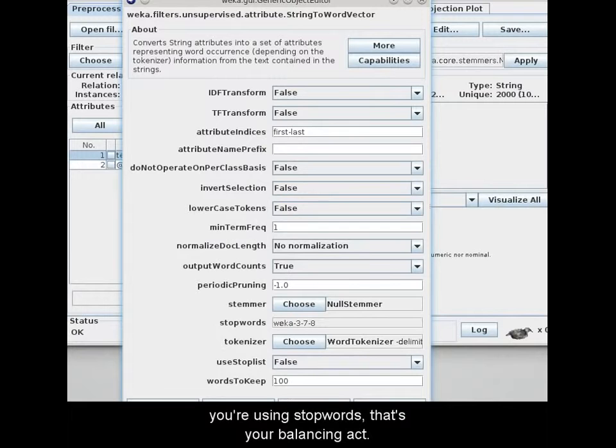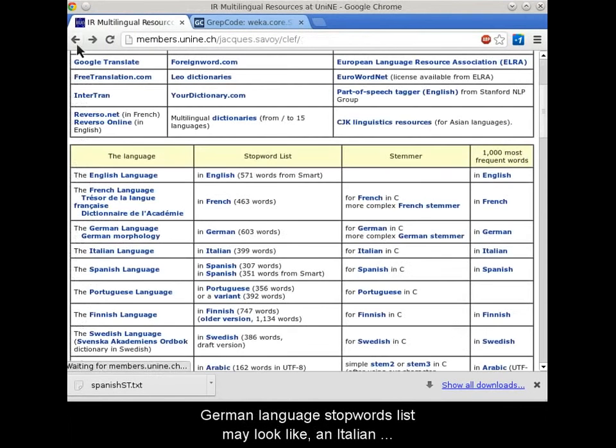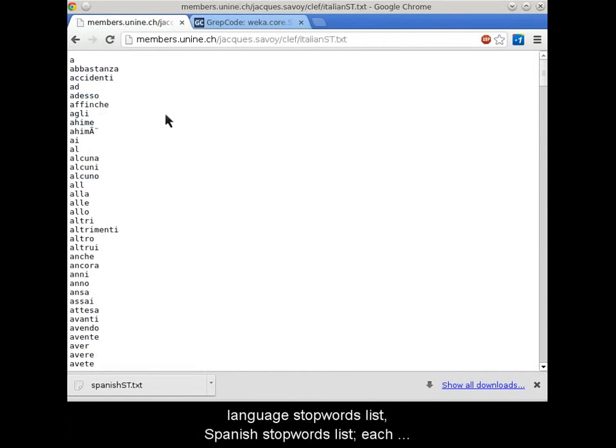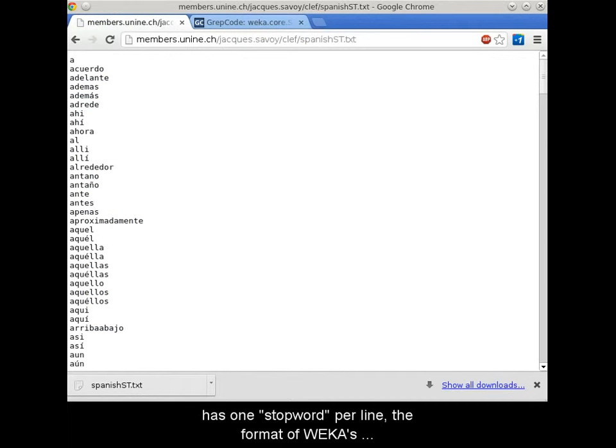String to word vector by default uses an English language stop words list in Weka. Here's what a German language stop words list may look like. An Italian language stop words list. Spanish stop words list. Each has one stop word per line, the format of Weka's stop word lists. In a second, I'll demonstrate using a custom stop word list in Weka, so I'll save this to my laptop.